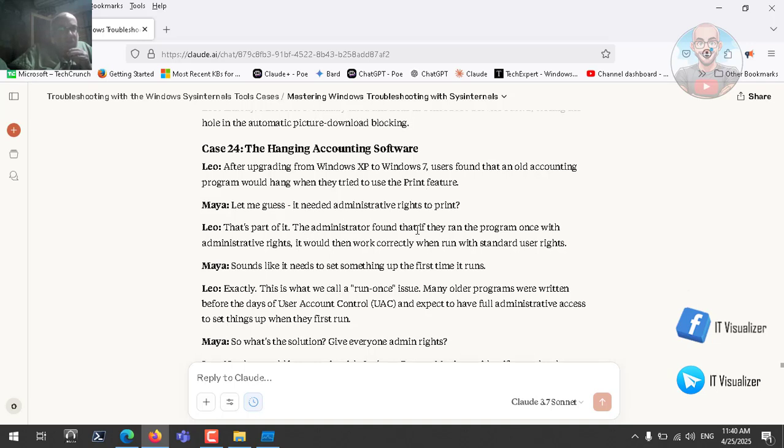The administrator found that if they ran the program once with administrative rights, it would then work correctly when run with standard user rights. So he can print if he has administrative rights. He cannot print without administrative rights. So this seems to be a problem with the permissions of the software. Let's see that. Sounds like it needs to set something up the first time it runs. This is what we call a run once issue.